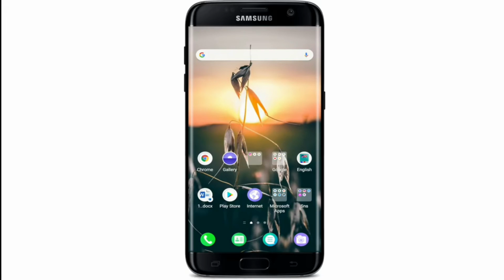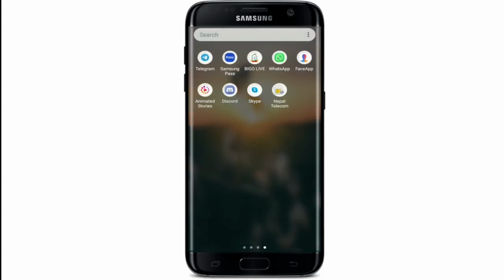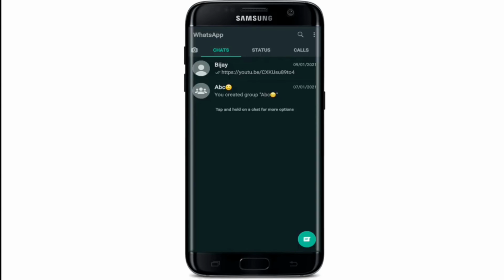To block someone on WhatsApp, you can perform a simple step. You can stop receiving messages, calls, and status updates from certain contacts by simply blocking them. To block a contact, simply go to your app list and tap open WhatsApp. Open a chat with the contact you want to block.